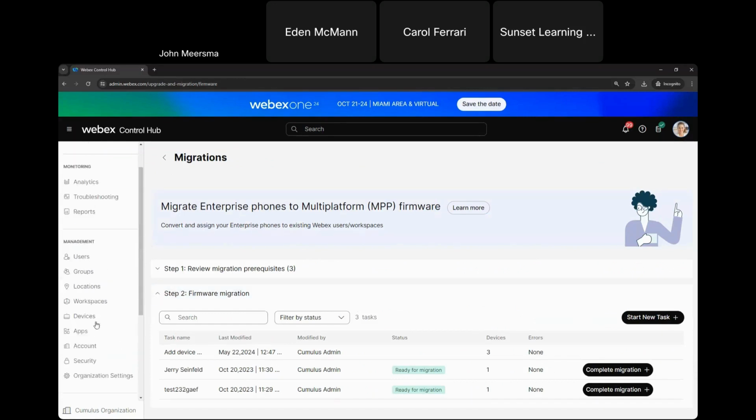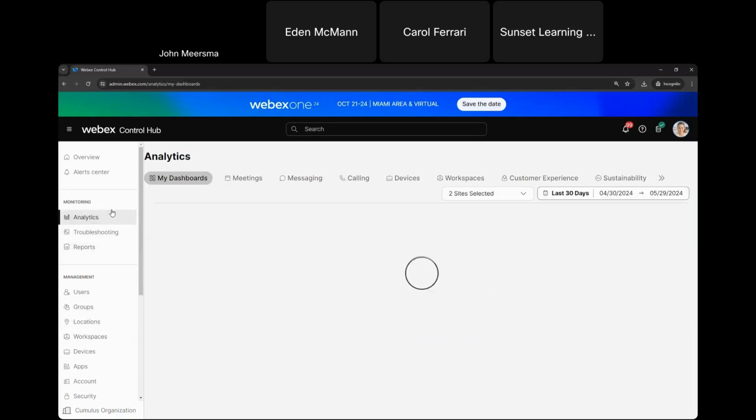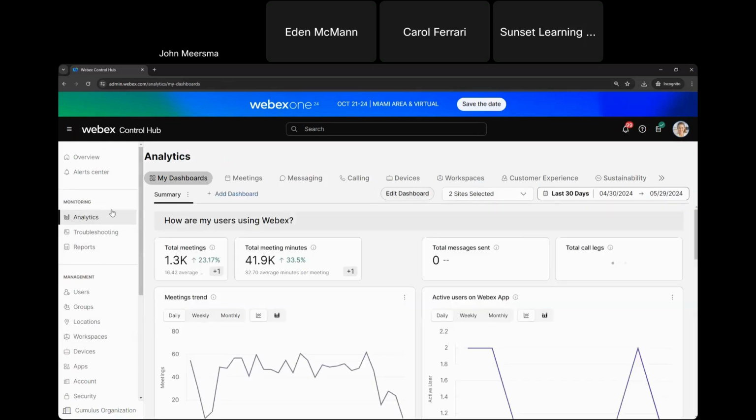Now, we could spend hours on this, obviously. So now that we've taken a look at some of the capabilities with users, devices, location, workspaces, reports, troubleshooting, let's go back to analytics, because this is only an hour session. I want to give you an overview of what Control Hub is, and then spend a little bit of time showing you this and how you can use this.